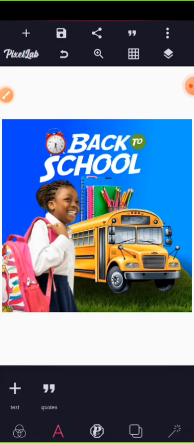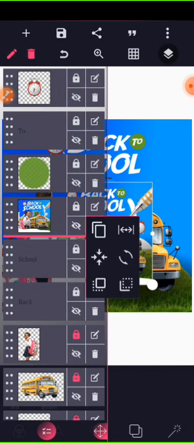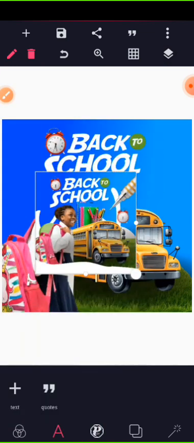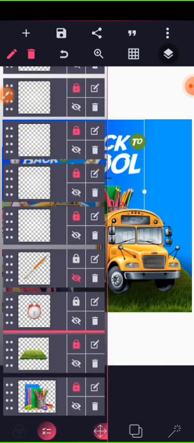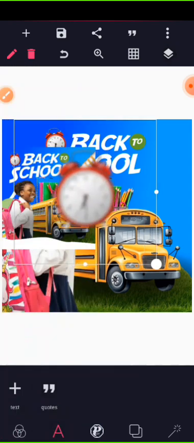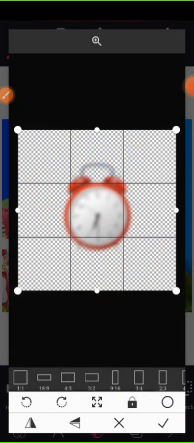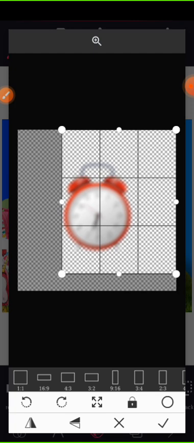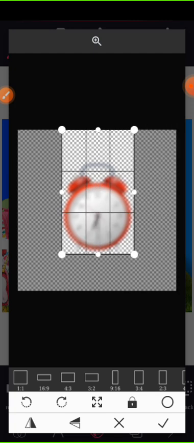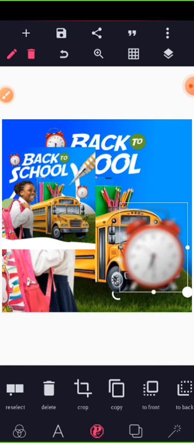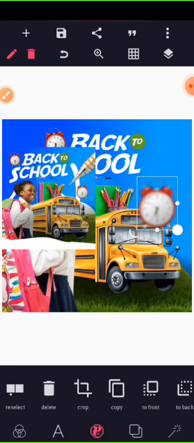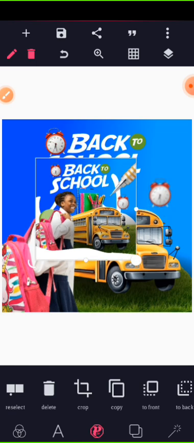So that is that. The next one is the blurry clock. All right, bring it in, order to front. Okay, crop it like we did. Just repeat the same process and then place it where you want to place it. Click on OK, and then that is that for that. Reduce the size a little bit. Good. So we're almost done with this design, right?